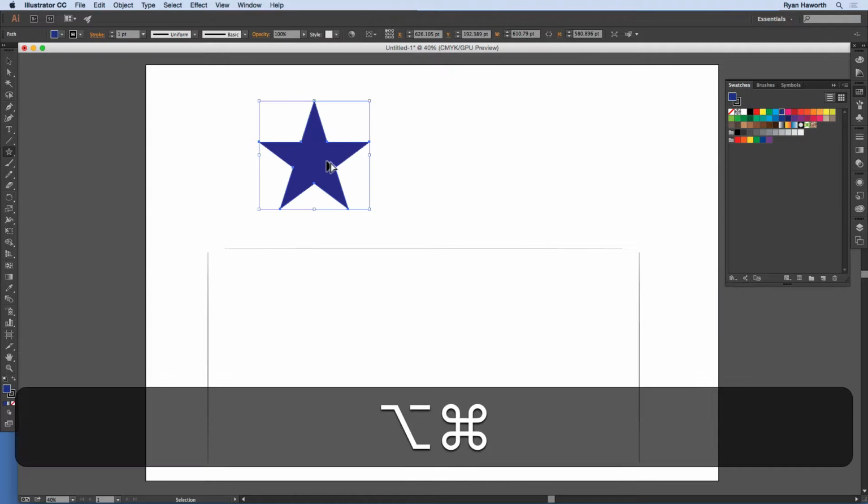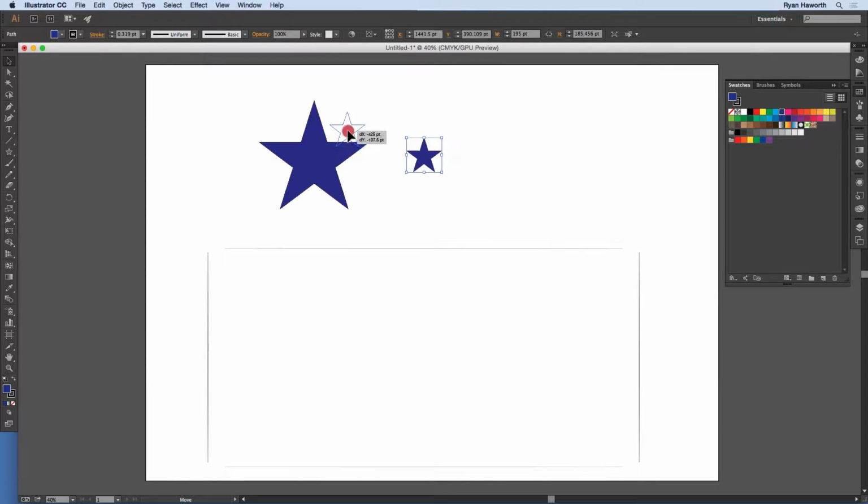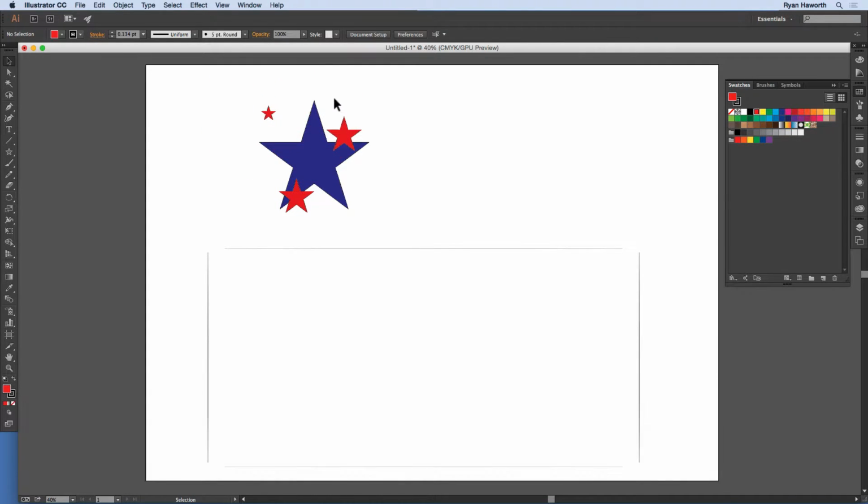I'm going to copy that, and I'm going to make it a whole lot smaller. Let's go with this new one, put it right there. Let's do a red fill on that, and let's do another one down there, and another one over here, but even smaller. Okay, now I've got these three stars. I'm going to actually take off that stroke because I don't like it there.